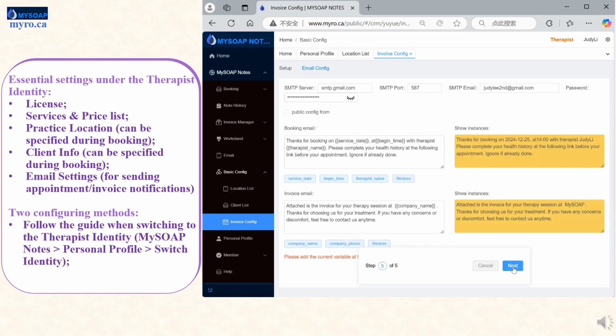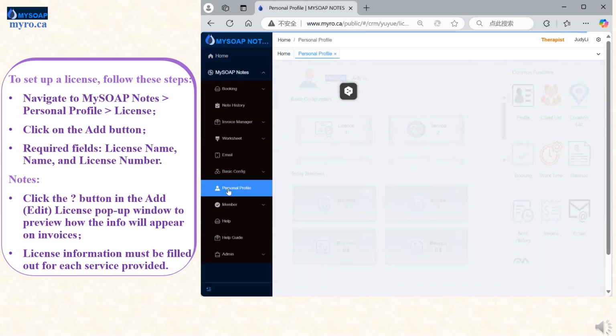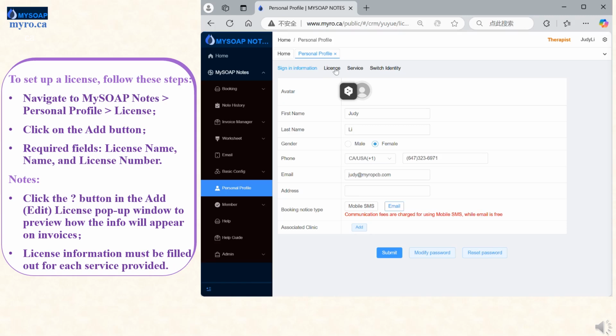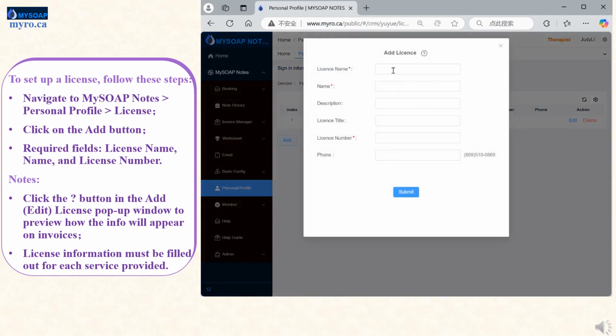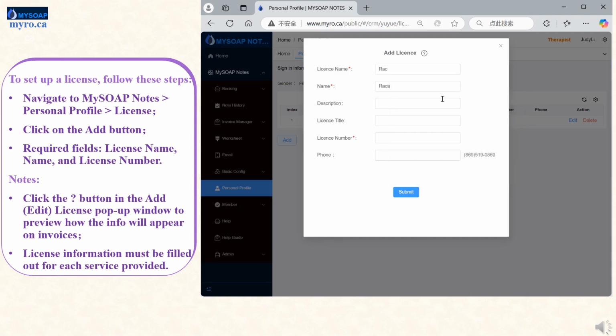Second, enter the corresponding settings pages separately to configure or modify them. To set up a license under the therapist identity, go to MySOAP Notes. Personal profile. License. Click the Add button to add license information. License name and license number are required fields.